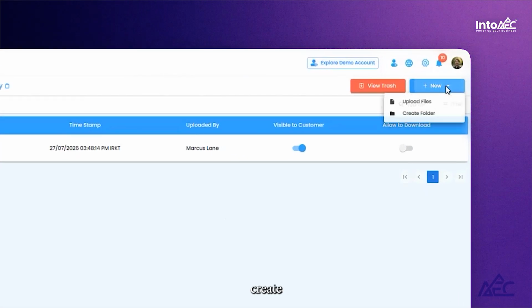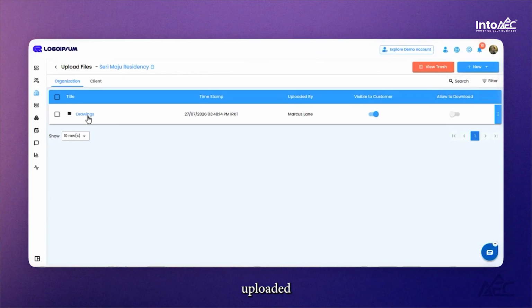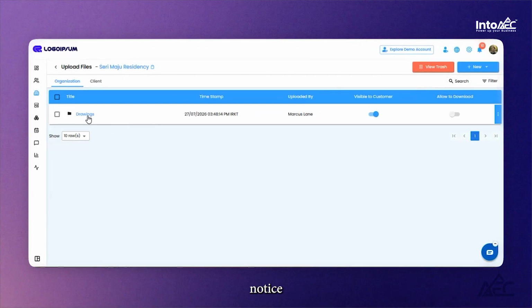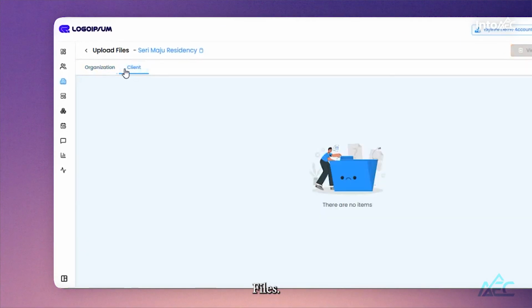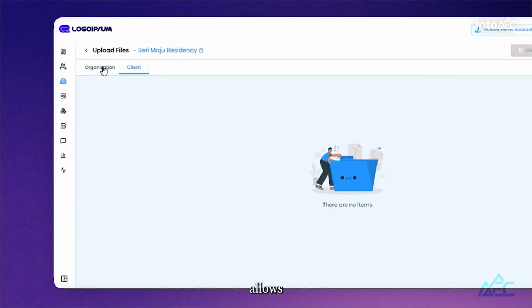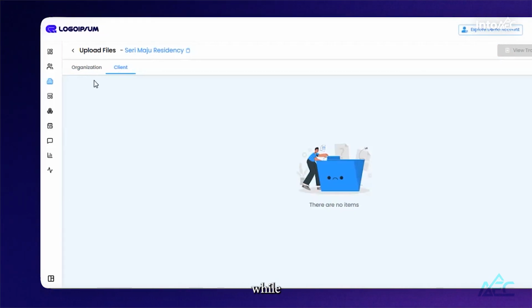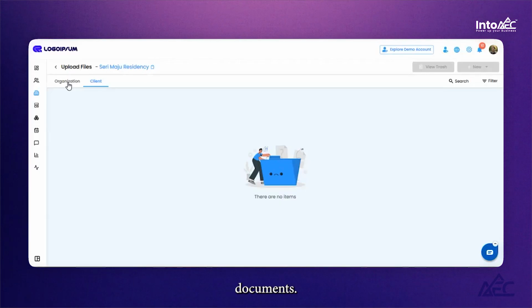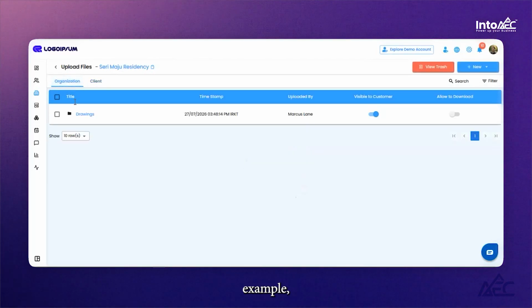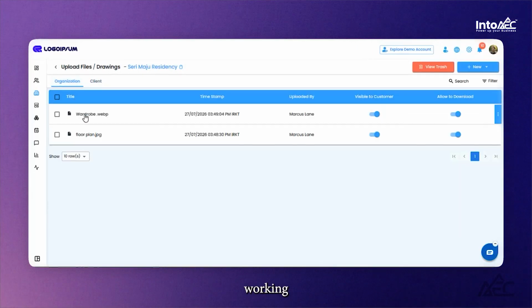Here, you can either create a new folder or upload files directly into the system. As you can see, I've already uploaded some drawing files. You'll notice two sections here: organization files and client files. The client files section allows customers to upload their own reference files through the customer portal, while the organization files section is where your internal team manages project documents. For this example, I've created a folder called Drawings and uploaded the files that we'll be working with.